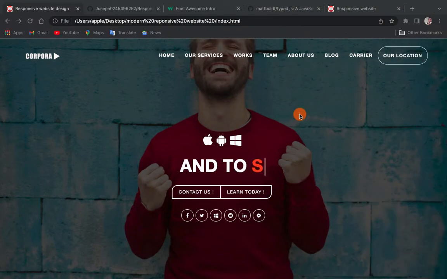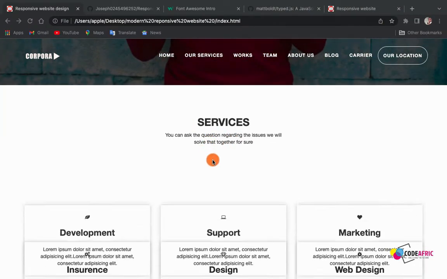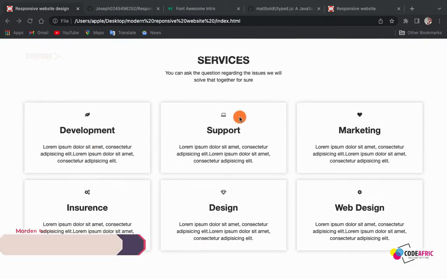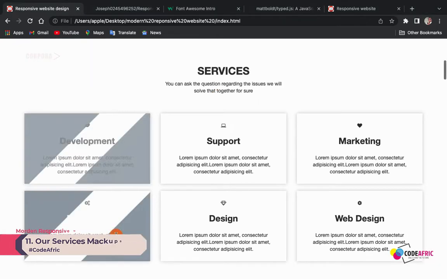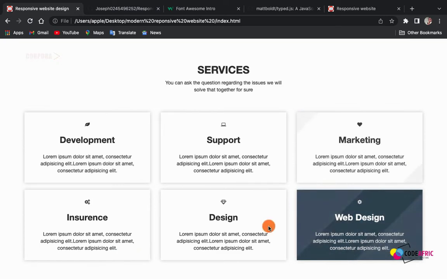Welcome to this beautiful and awesome lesson, guys. We are moving forward, and in this section, we are going to build our services mockups, okay? We'll be doing that by using some Bootstrap classes and some pseudo properties of CSS3. Look at how awesome it is. You can see how nicely it looks.